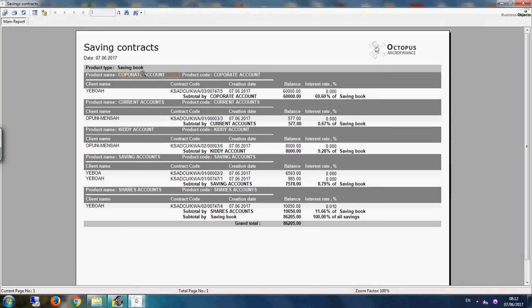To show corporate accounts, current accounts, kiddie accounts and savings accounts, you open the account product, and it shows the total amount of each customer's money.